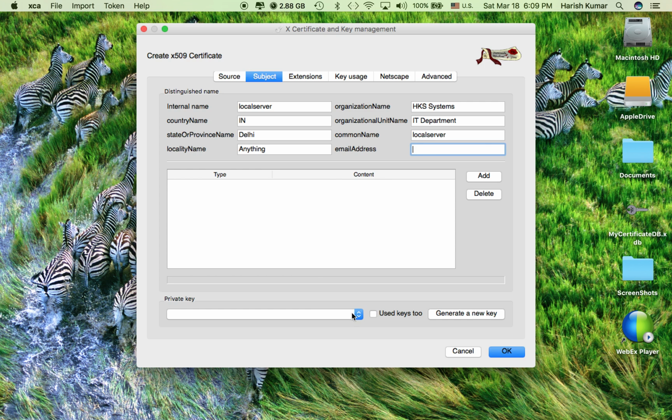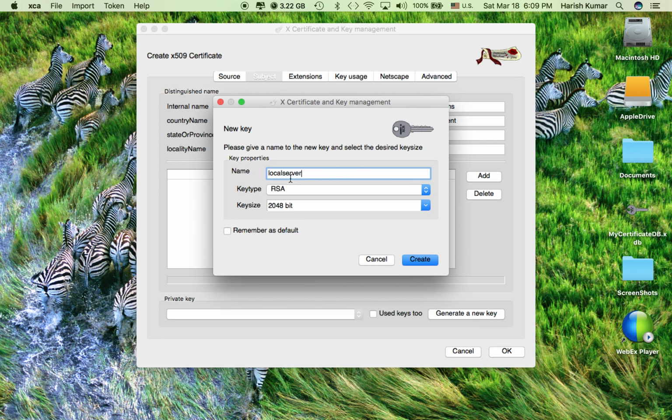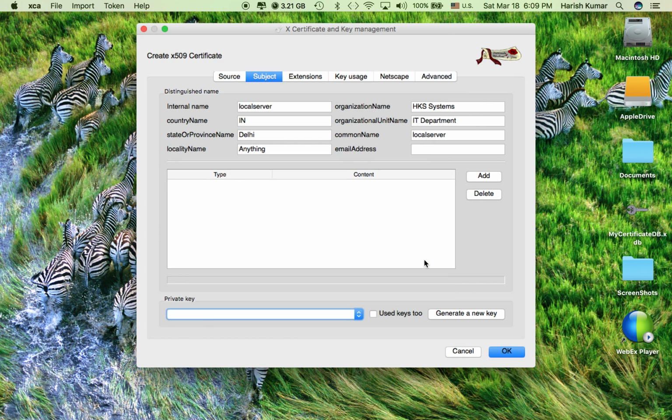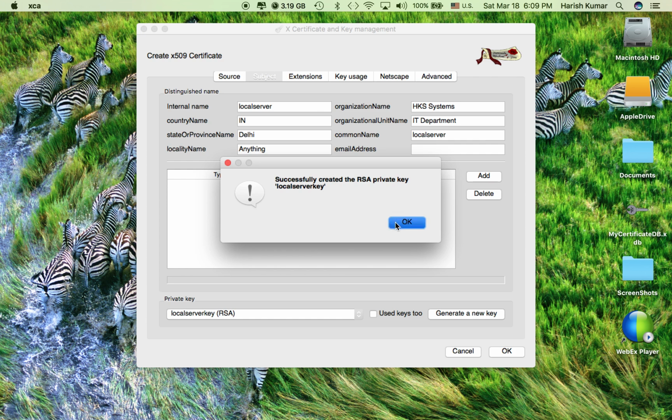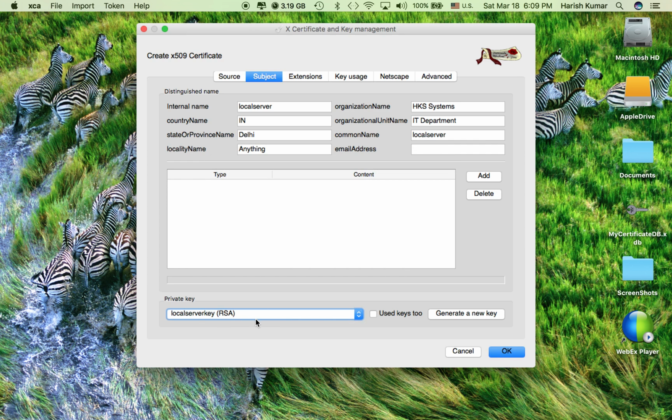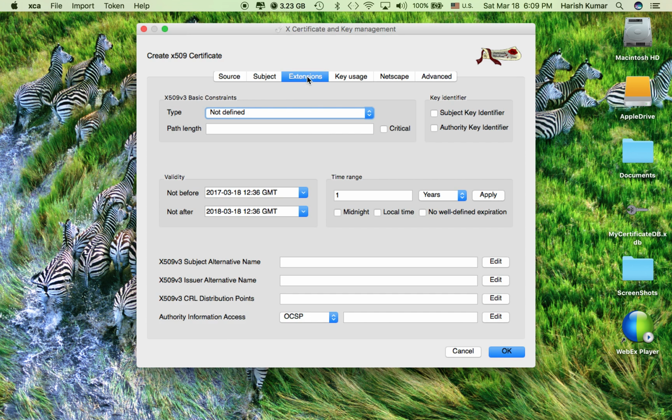So here is the key. Currently, as you see, I don't have any key here. So I'm going to generate a new key and I'm going to name it local server key. Okay, local server key. And I'm going to use this RSA 2048 bit, and then I'll hit create. So it will create one key. I'm going to use this, and then I'm going to go to extensions. So I will check this too.